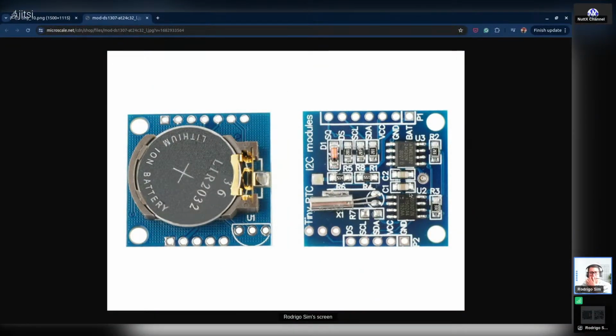So this is the model that I have in hand. This model has an EEPROM and also the DS1307, and a slot to put the battery. Let me show you that.